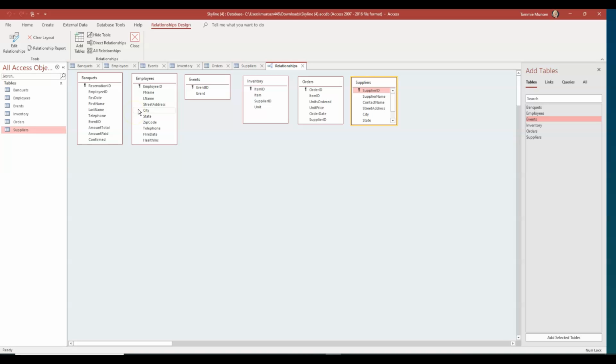And when we're creating our relationships, we want to make sure that we are joining what is called a primary key in a table with what would be considered a foreign key, or some people refer to it as a secondary key in another table.